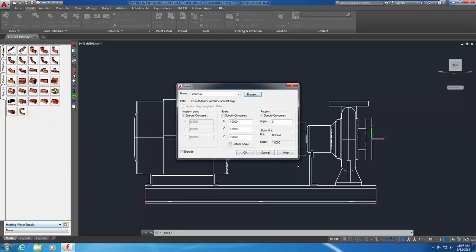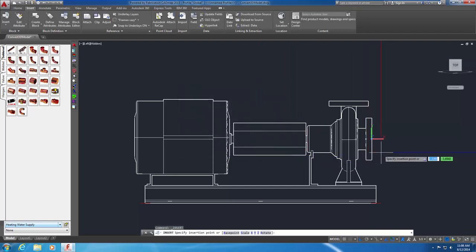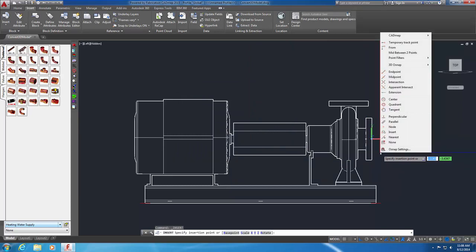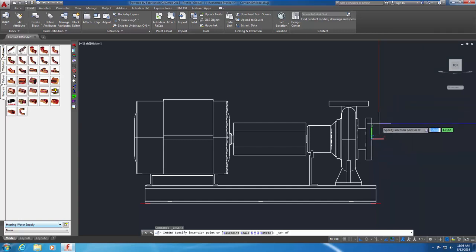For rotation, enable Specify on Screen. The other settings remain unchanged. Select OK. You're prompted to specify an insertion point. Shift plus right-click to display the OSNAP Overrides shortcut menu. Select Center. Select the center of the suction connection at the far right end of the pump.